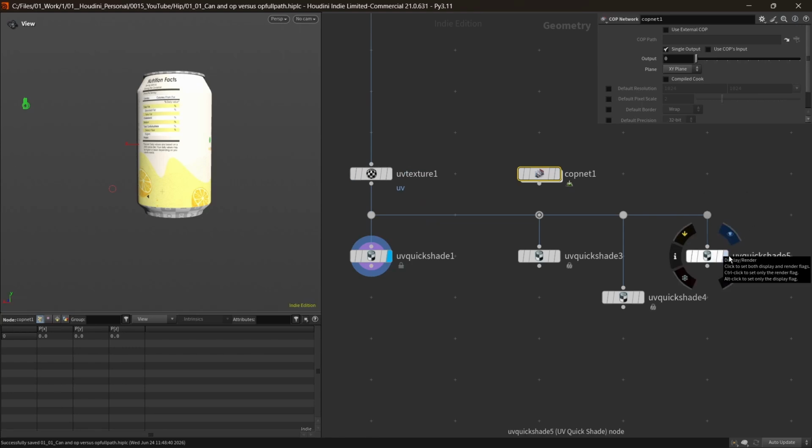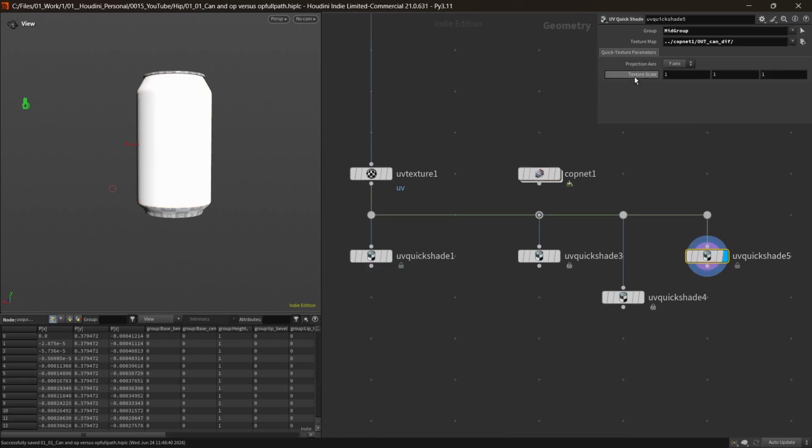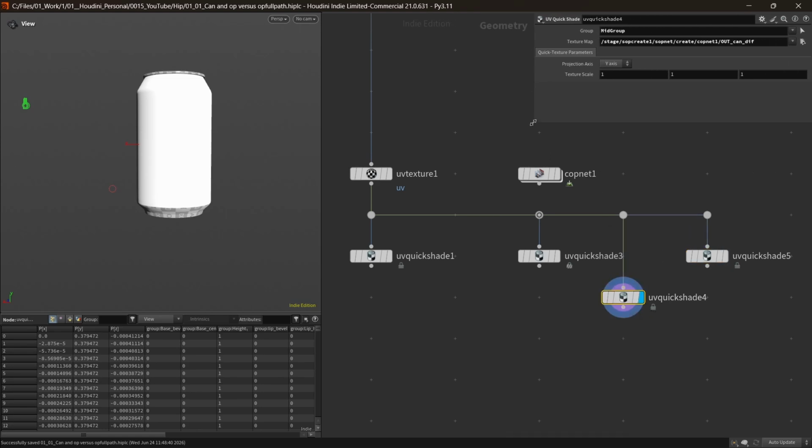Well, the basic logic would be to use the relative path, like this, to copy that. But it doesn't work. Absolute path also doesn't work. Why is that? Because this texture map field tries to evaluate it as a path directly to the file on your disk.